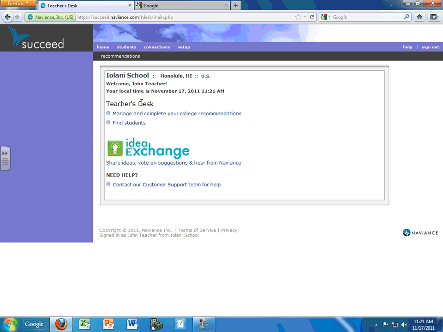Now, I don't know about you. This says teacher's desk. My desk has nowhere near this much white space on it. But what you're actually going to be doing, and you can really think about Naviance as a series of tabs. Home will always bring you back home. Students is how you can look up particular students. But for the most part, you're really going to be interested in your teacher's desk. And what you're going to do is manage and complete your college recommendations.